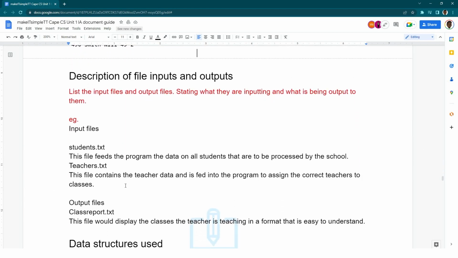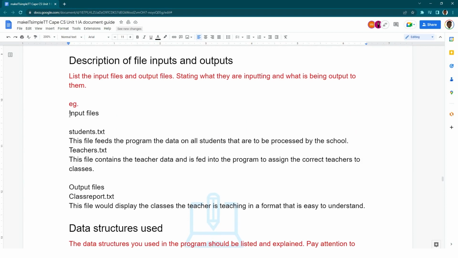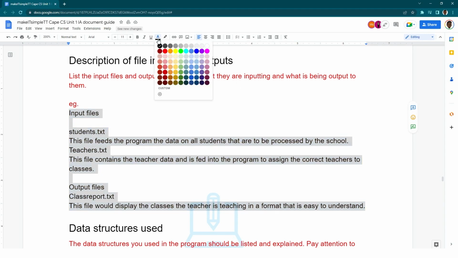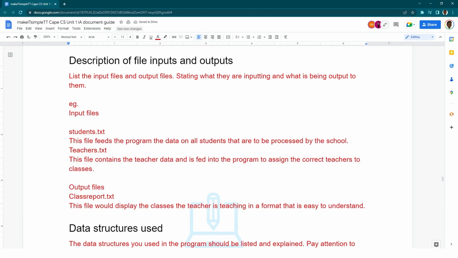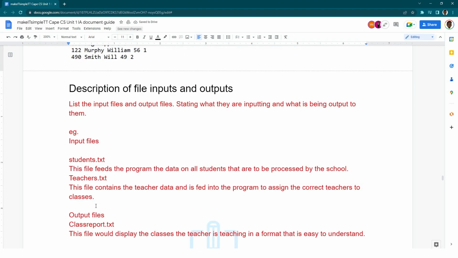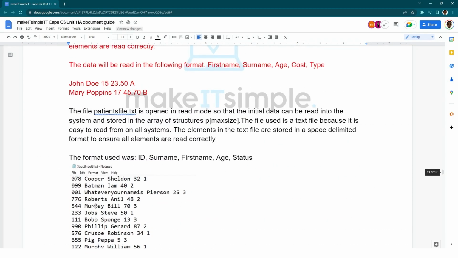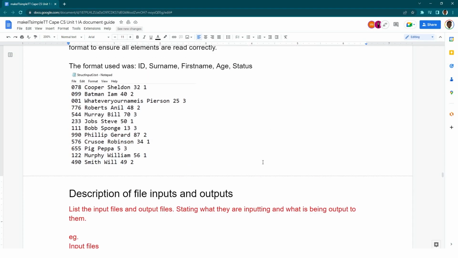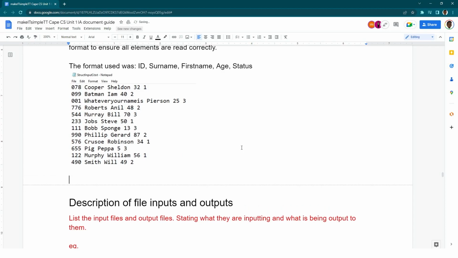Description of file inputs and outputs. Then you want to describe your input files and your output files, right? So this example here is some good stuff, and this stuff is so good that I'm going to jack it. Oh wait, no, I had to put the file structure for the output file. Okay, that's important also.